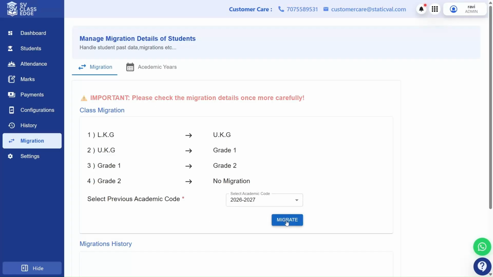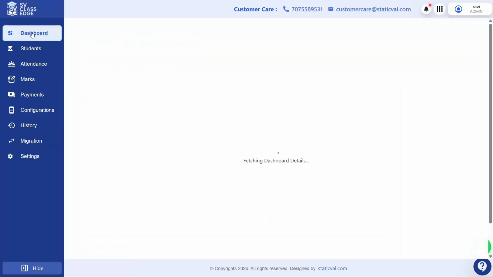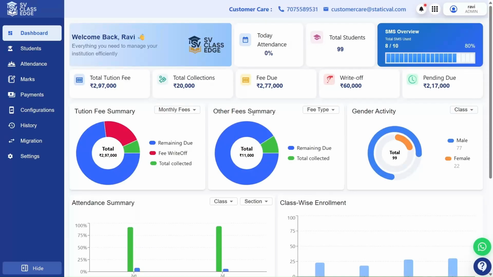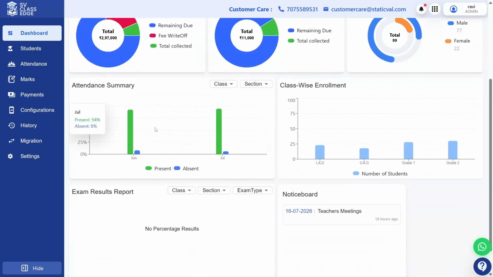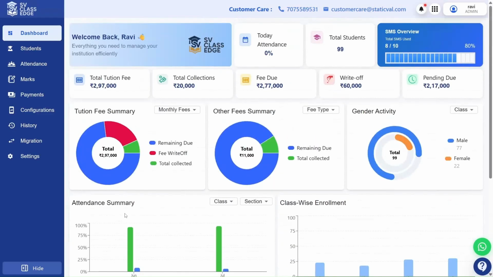And if you click on the migrate button, the migration process starts, and all the data in the current academic year will move into the history, and you can see all those details in the history tab here. Before clicking on migrate, let's go to the dashboard once. If you click on migration process, all the data like tuition fee summary, other features summary, tuition fee details, attendance summary, and exam results will completely move into the history. Let's see that by doing a migration.